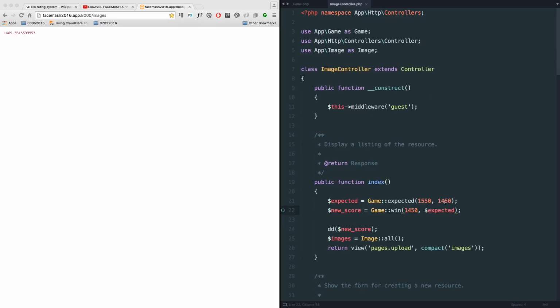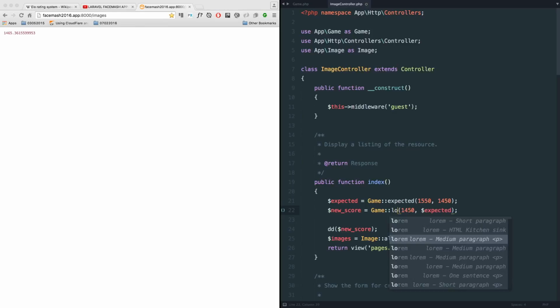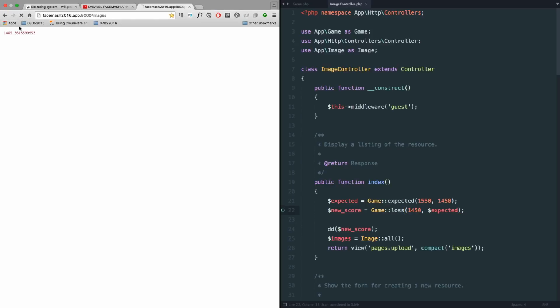If 1450, the player A, was the winner, then we use the win static method, otherwise we use the loss static method. He was a winner, so it has increased the score. But if he lost and I refresh, it has gone down. So 1450 has become 1441. Now that's pretty good. That's pretty good.